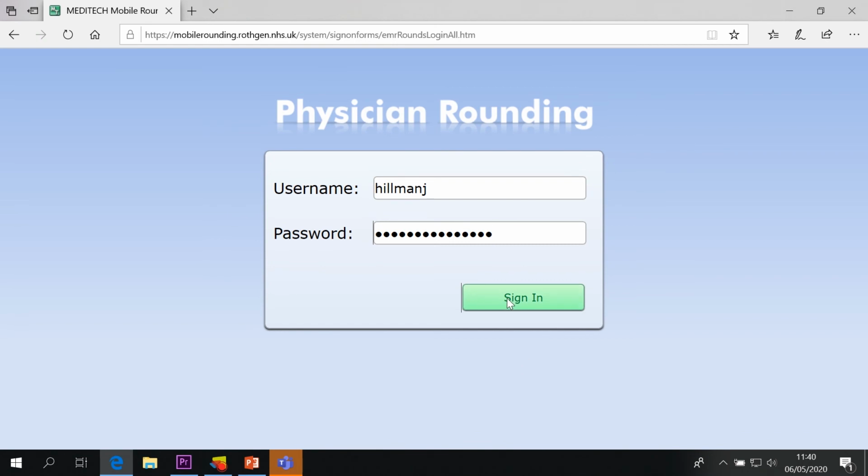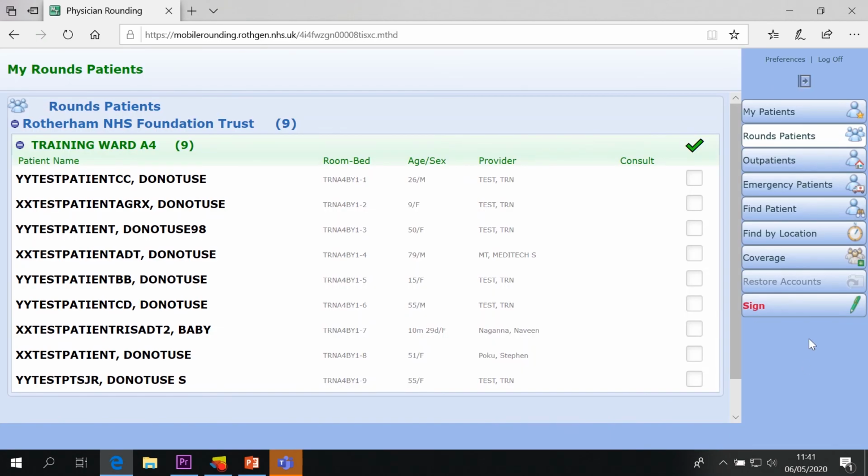Click the sign in button. Once you've logged onto the system, it will default to the rounds patient screen.